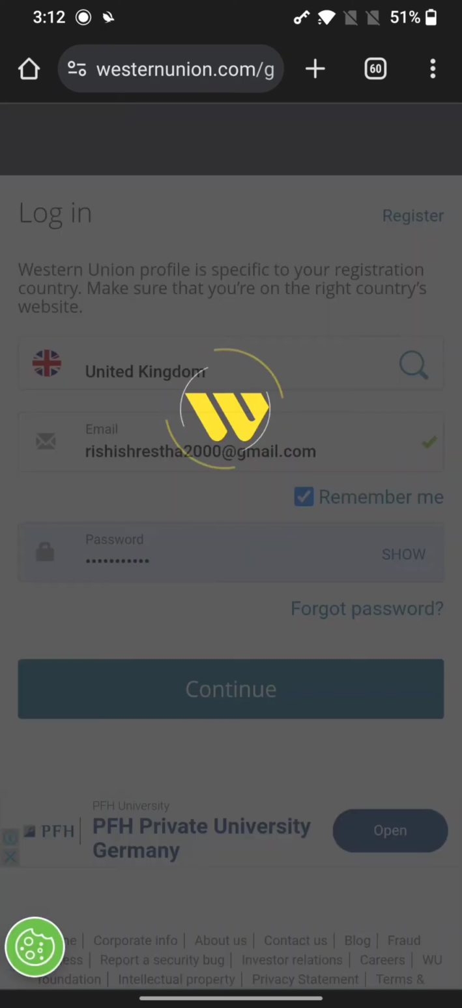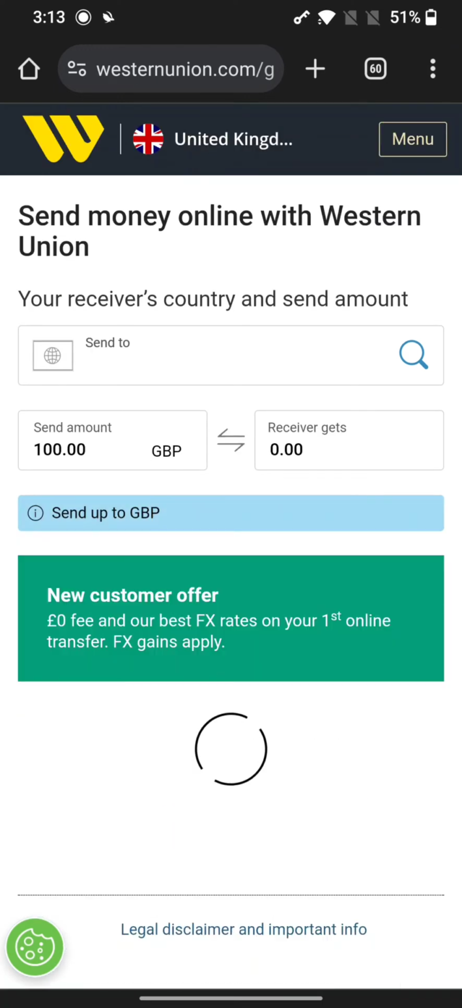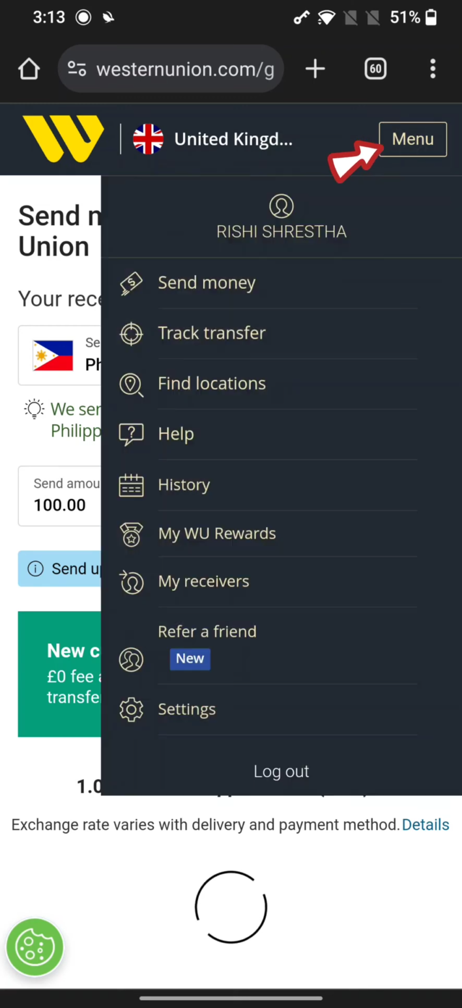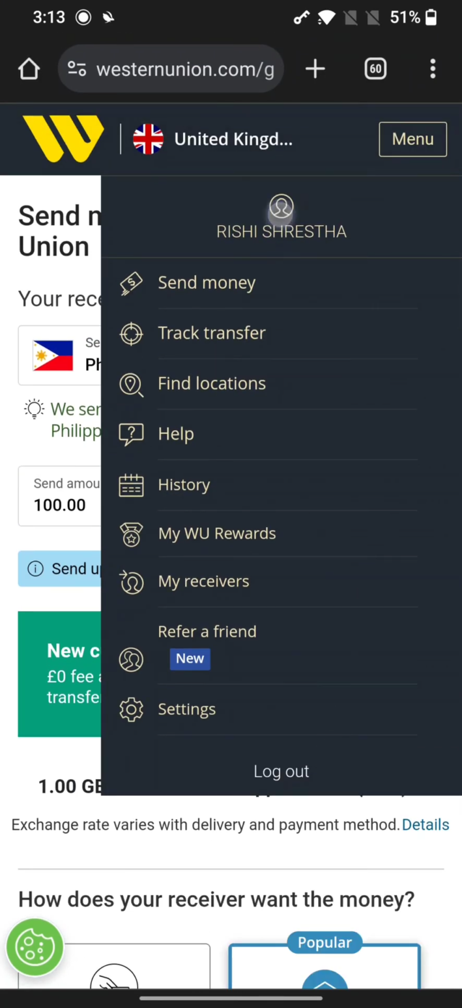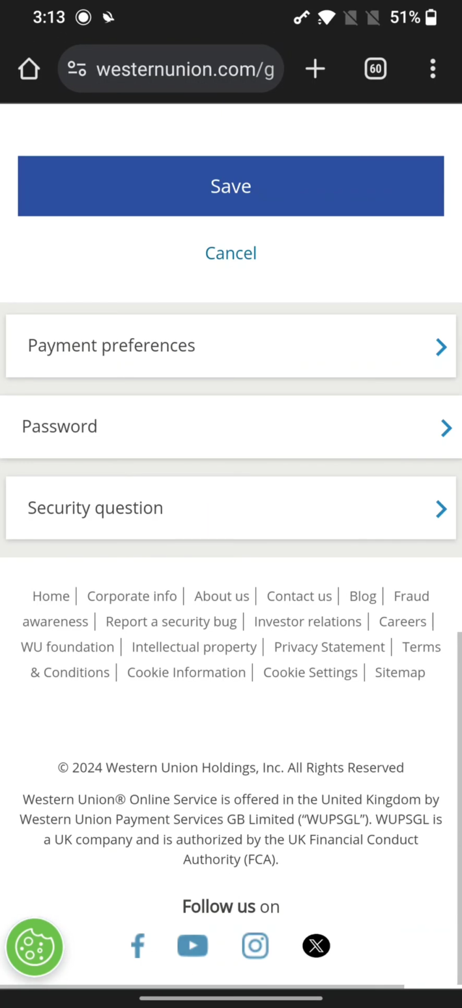Log into your account using your login credentials and the home page of Western Union's account will appear on the screen. Click on the menu icon at the top right corner of the page. From the drop down, click on your profile name. Scroll all the way down and tap on Payment Preferences.